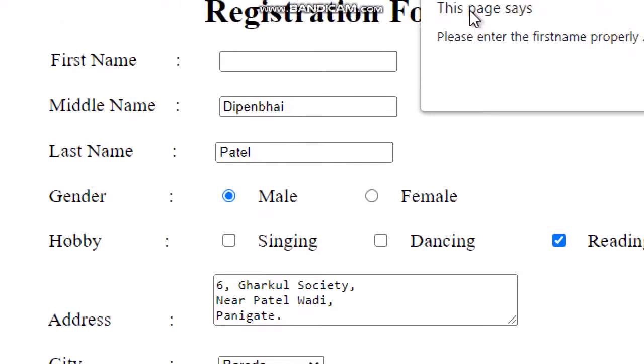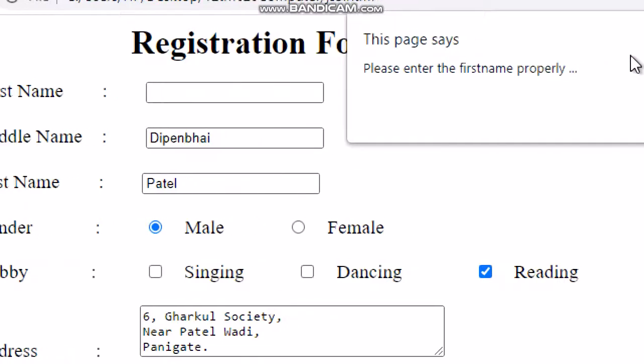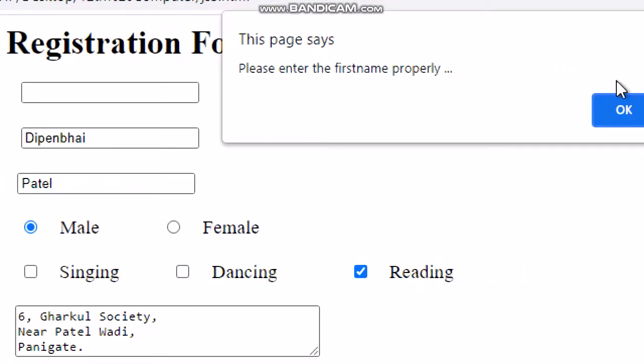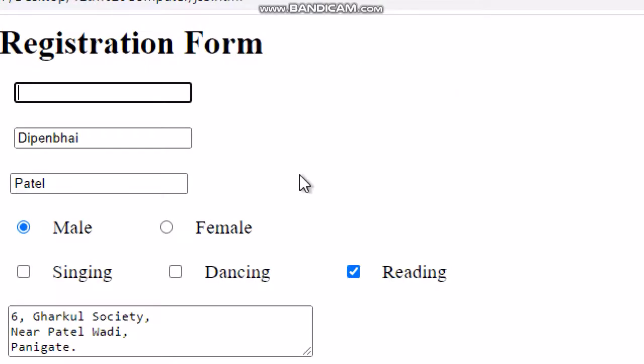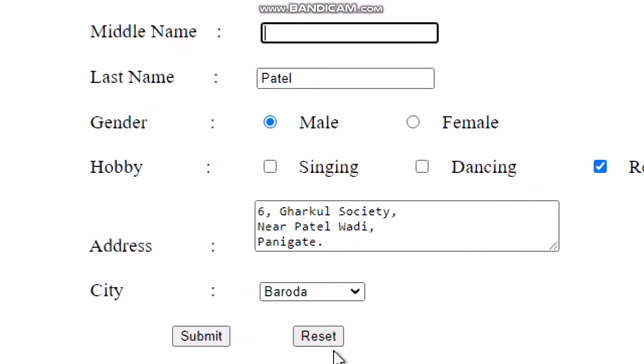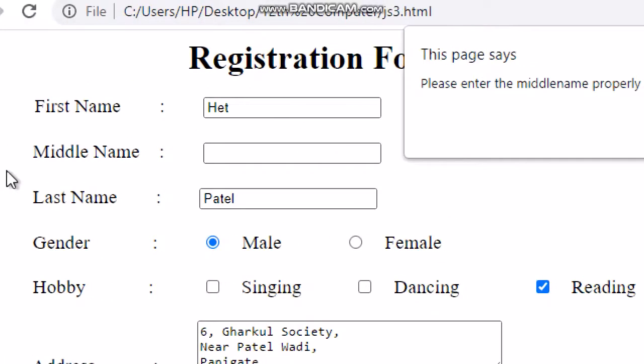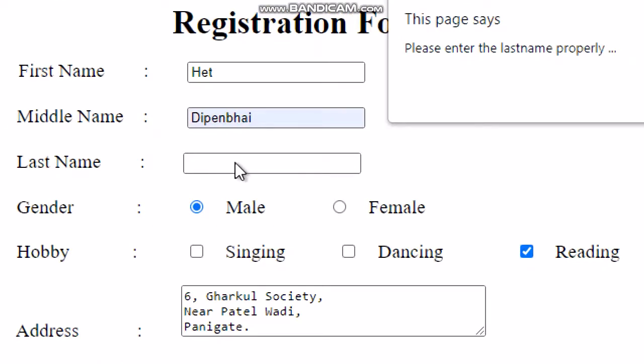An alert message is displayed: Please enter the first name properly. Now let us keep the middle name field blank and fill the rest of the fields. Press the submit button. An alert message is displayed to enter the middle name properly. Your last name field is kept blank. So an alert message is displayed: Please enter the last name properly.